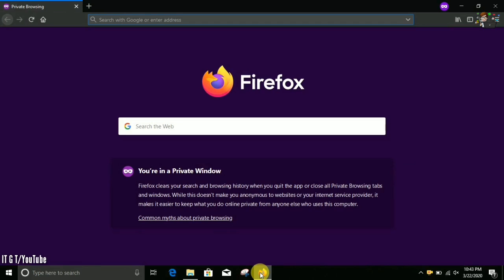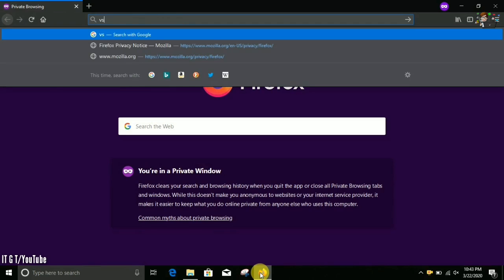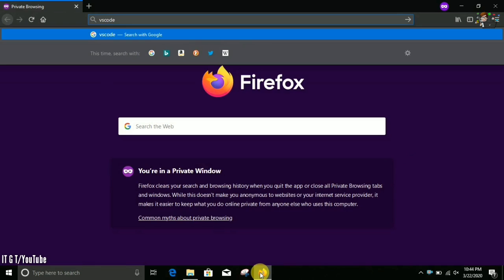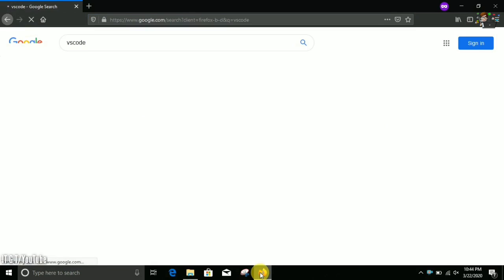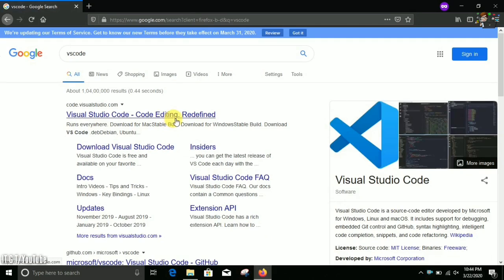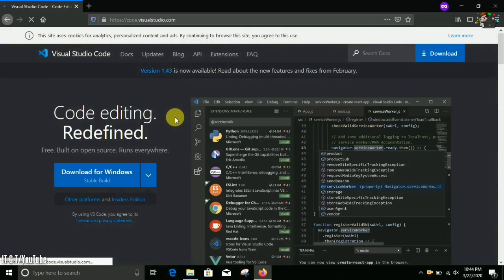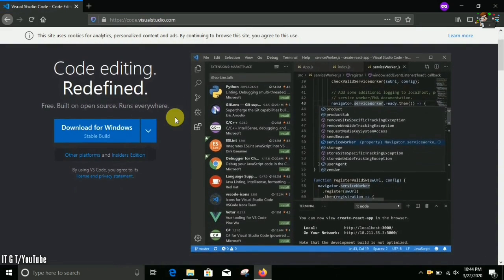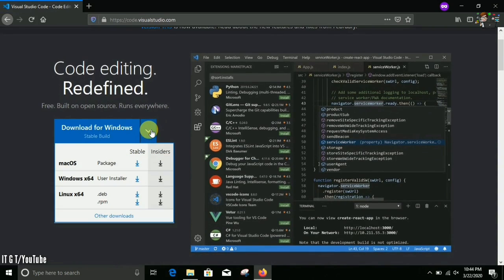To download the VS Code latest version, open any of your browsers and search for VS Code. Now click on the first link, which will redirect you to the official site of Visual Studio Code. It's a completely free software from Microsoft and a very lightweight program. From the drop down menu you can see it's available for the three most popular platforms. I have a Windows machine, so I choose that one.